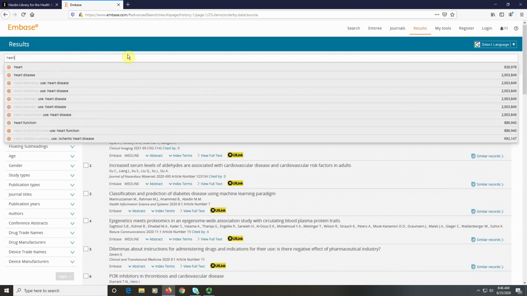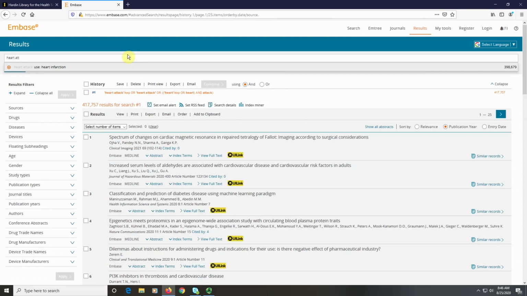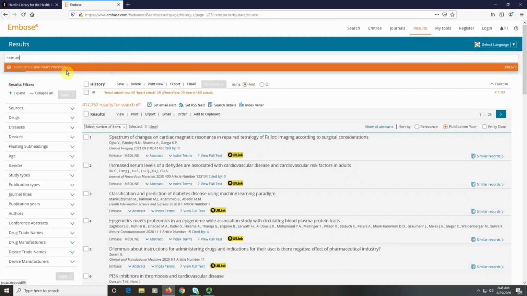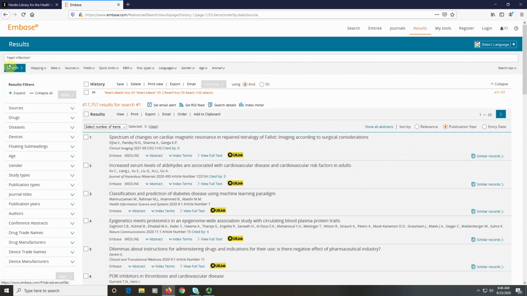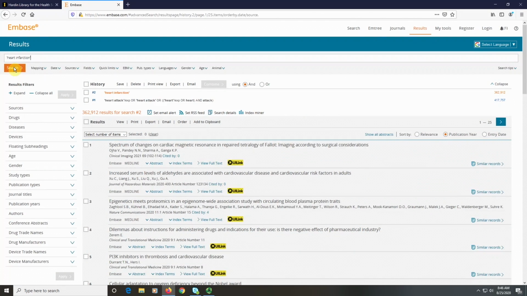So I'm going to type in heart attack again. And again, as with the quick search page, Embase maps for me. And now I'm going to click search. But notice in the results the difference. So my first search, I have over 417,000 citations. In this new search, I have 362,000. So why the difference? Also notice here, this search has been expanded, where this search hasn't.